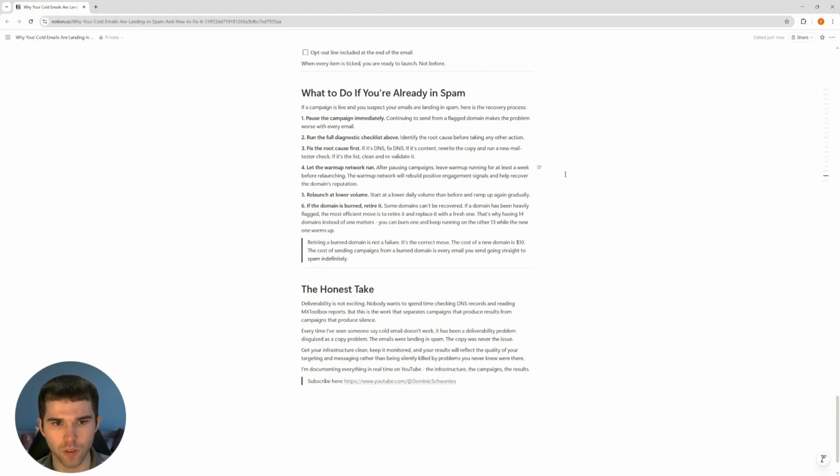Step number 3. Fix the root cause first. If it's the DNS, fix the DNS. If it's the content, rewrite the copy and run a new MailTester check. If it's the list, clean and revalidate it. Step number 4. Let the warm-up network run.